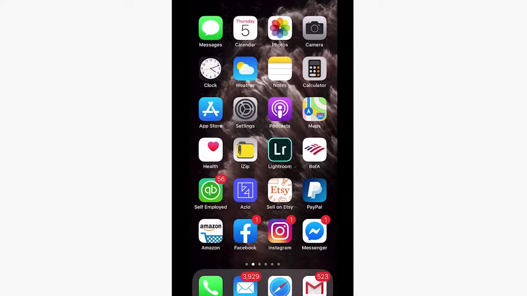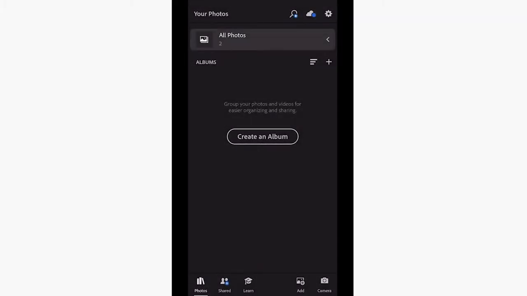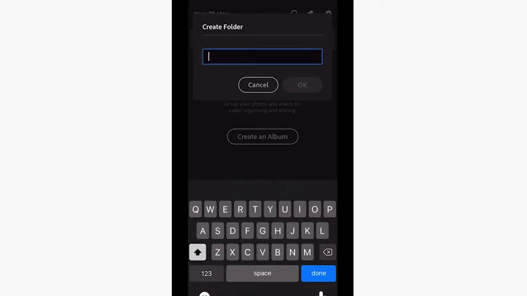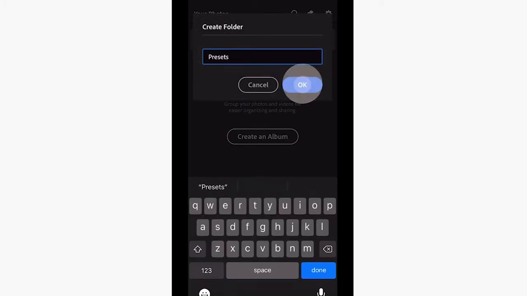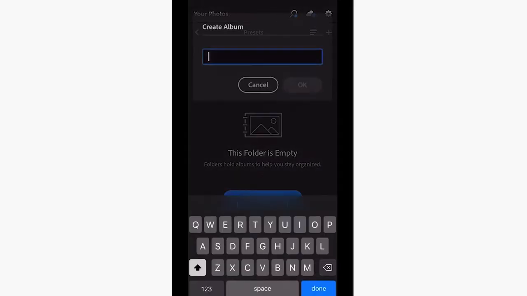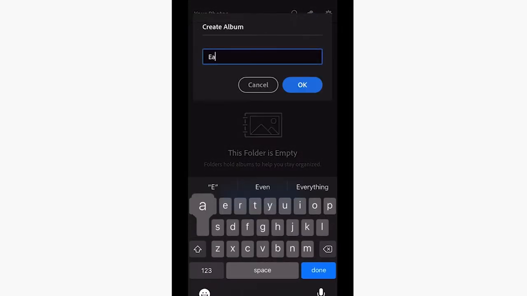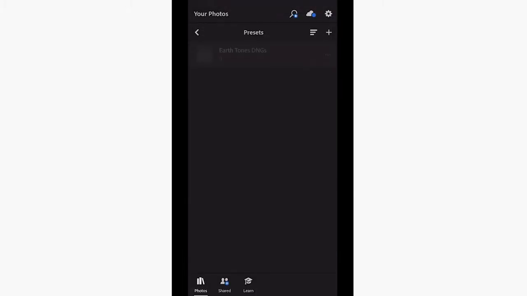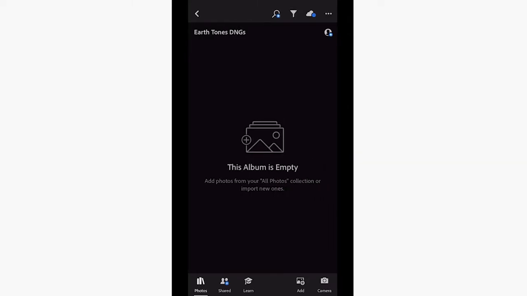Once you've unzipped the files onto your phone, open the Lightroom mobile app, and in your library, click on the plus icon to create a new folder and name the folder Presets. Open the folder and press on the button to create an album. You want to name this album the name of the preset pack, plus DNGs. This is what we're going to put the extracted DNG files into.